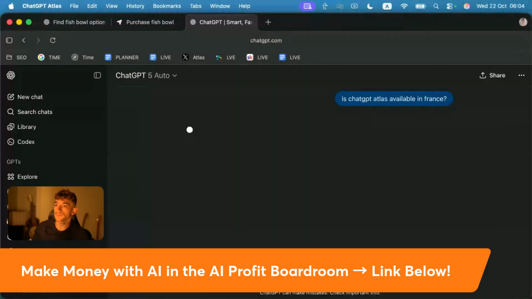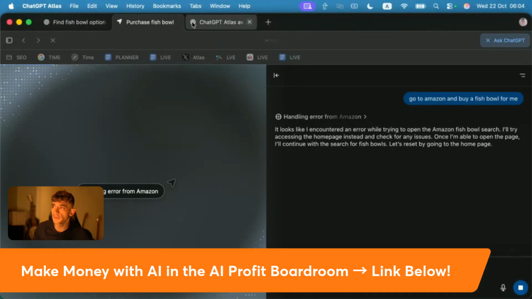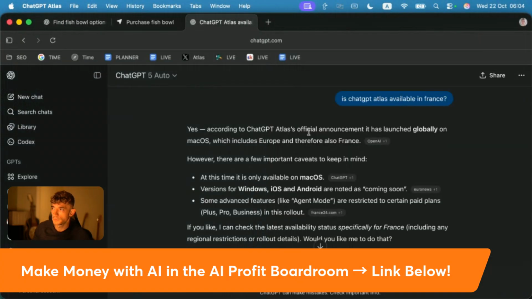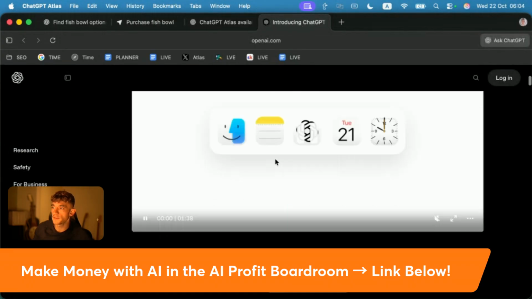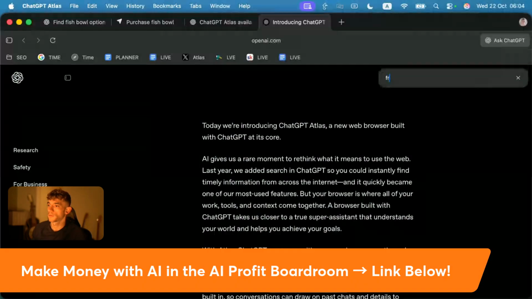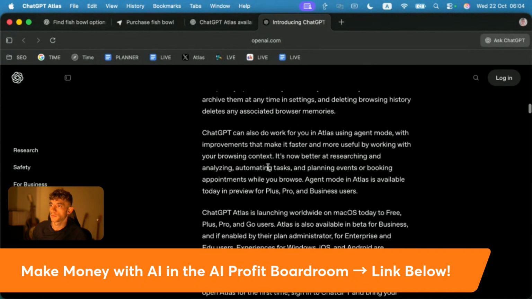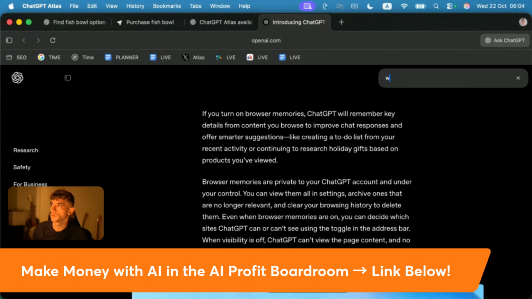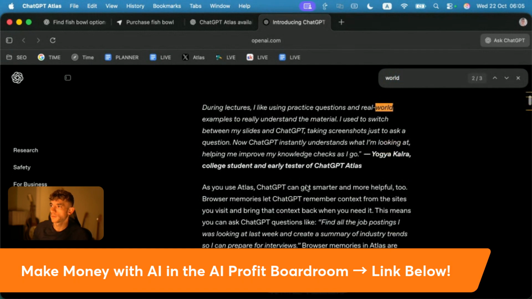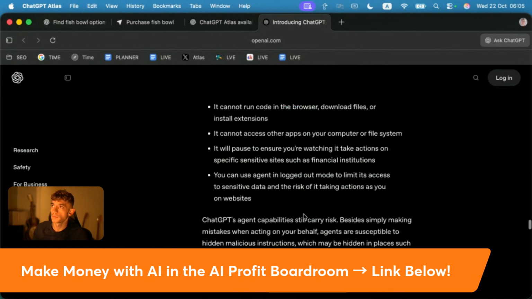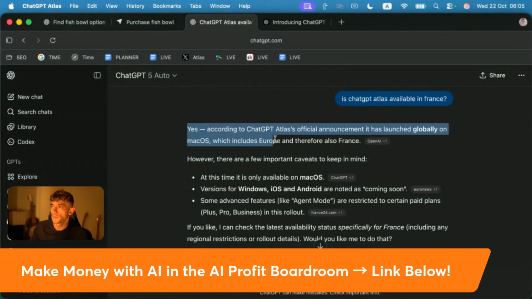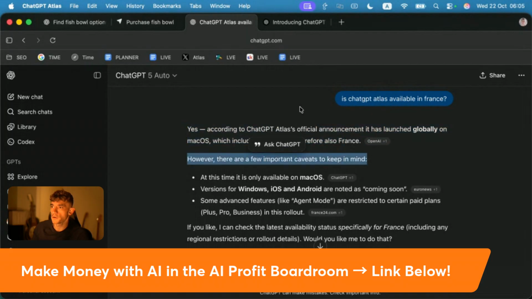All right, so that's getting started. It's already got an error from Amazon. According to this, it's available. Right, so this is the details on Atlas. Which includes Europe, apparently, but I'm not sure on that. I'm not in France.